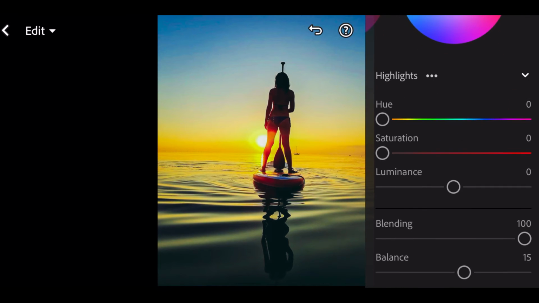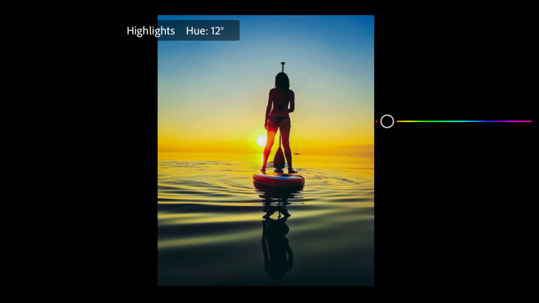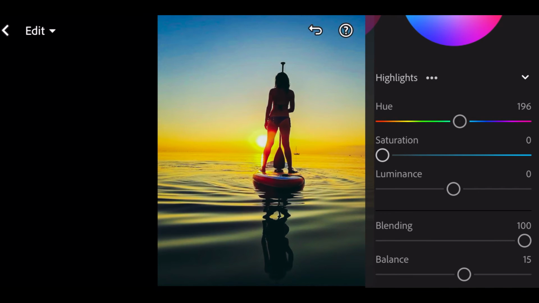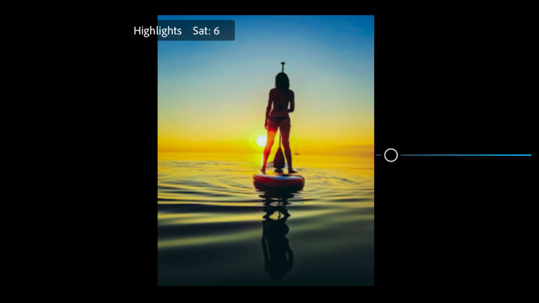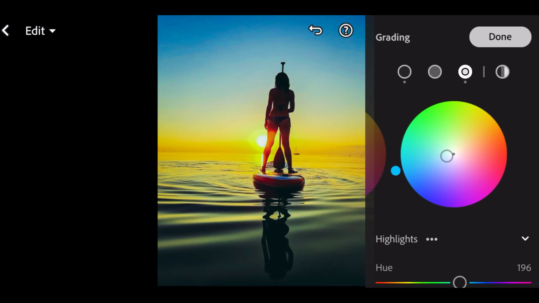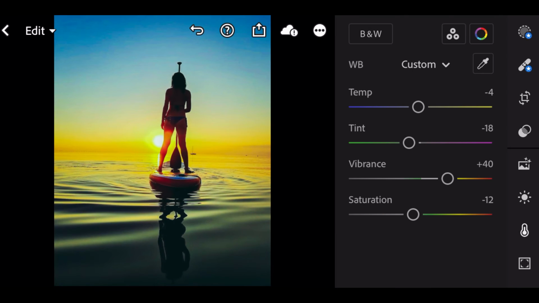Slide down. Highlights. Hue 196. Saturation 13. Slide up. And done.